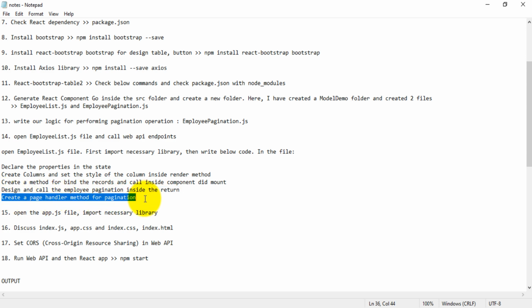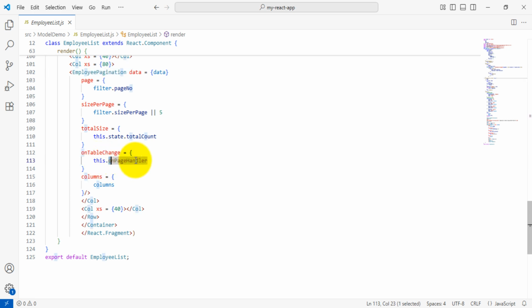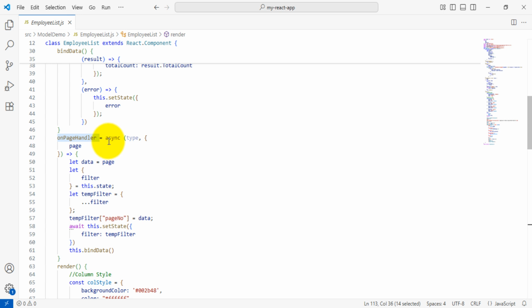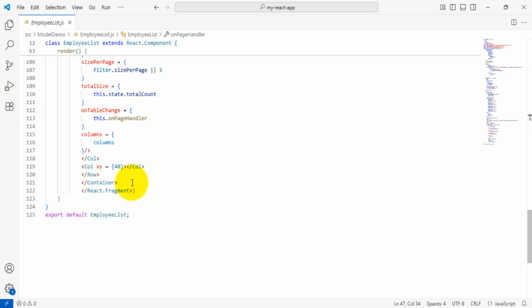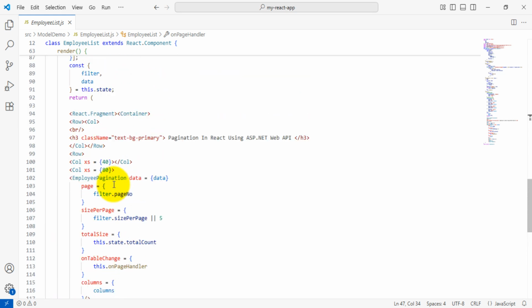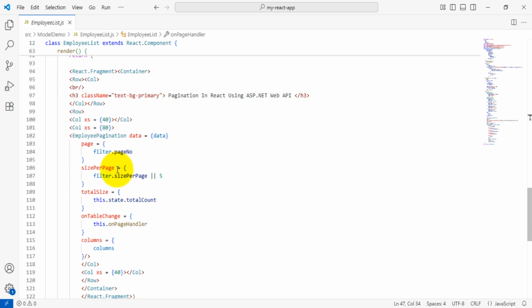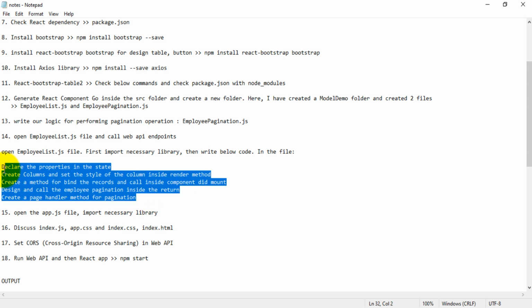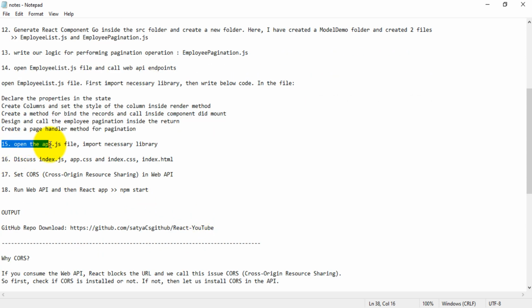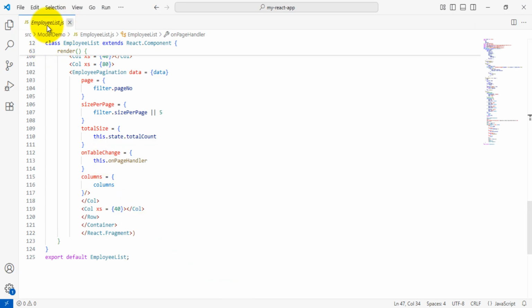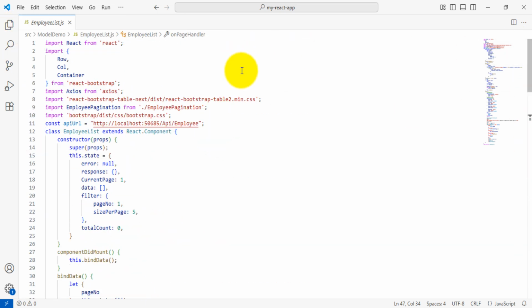And then create a page handler method for pagination. So you can see the page handler is being called, and the page handler is implemented here. In onPageHandler, async and await are implemented here. So this is all about the page handler, and this page handler is used inside the onTableChange part inside the React.Fragment. These are the notes I mentioned, and I also showed you in that code. Step 14 is completed. Step 15, we need to open the app.js and import the necessary libraries. Now employeelist.js, we just go to overview. So this is the code for employeelist.js.